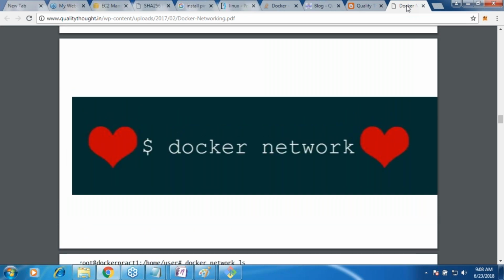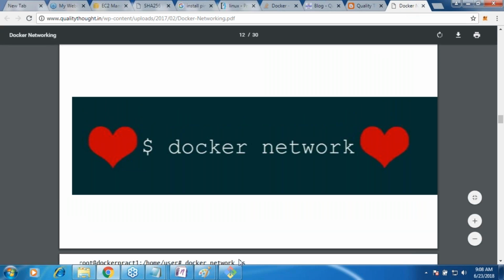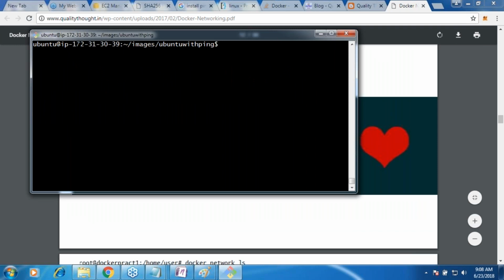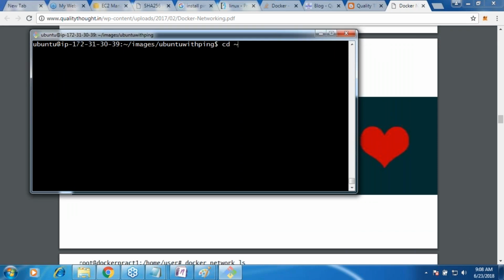For all of this, we have a wonderful command, which is docker network. And if you remember, that was a command which I have used. So let me go over here and type docker network ls.